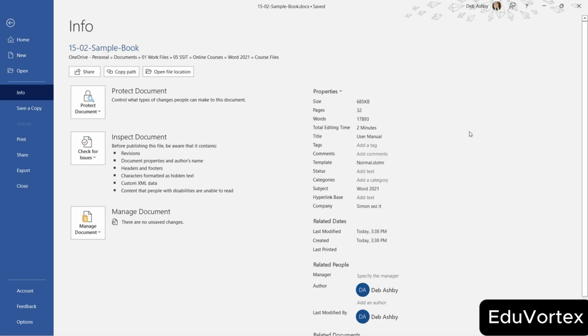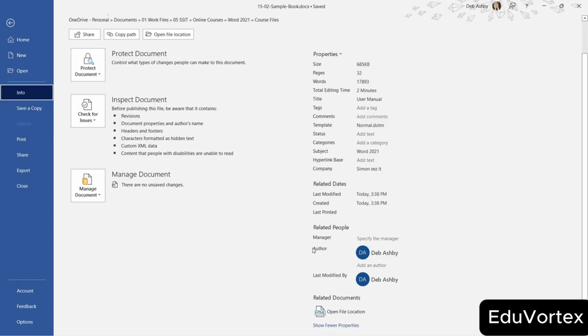Now document properties are essentially pieces of information about your file, very similar to metadata. We can see things in here such as the size of the file, how many pages this file has, how many words, the total editing time, the title, the template that I'm using, just the regular normal template, the company that this document is attributed to, as well as things like the last time this document was modified, when it was created, and also who the author of this document is.